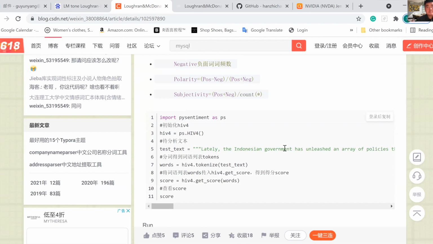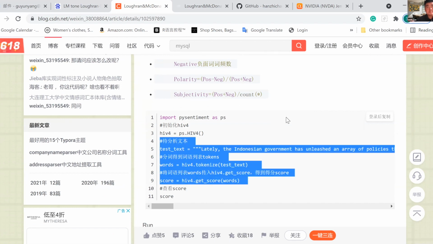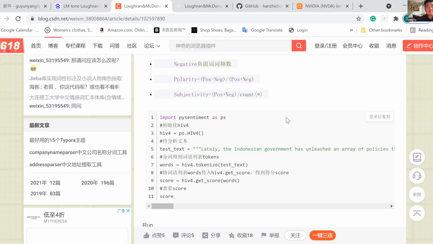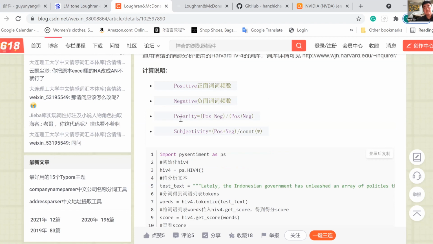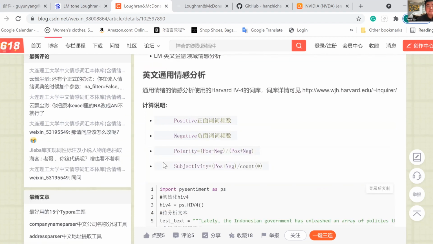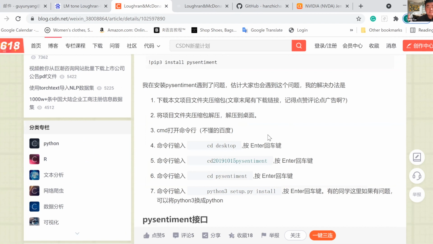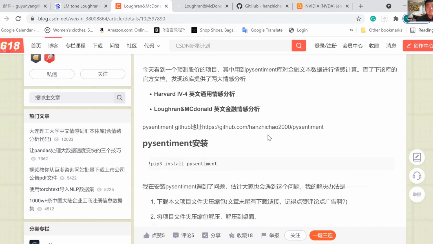I urge you to try by yourself, because like you see, all this code can be found on Google or on Baidu, if you don't have the VPN. So I think it's very easy for you. It also shows you how to calculate the sentiment, the subjectivity, the polarity. And you can also build your own sentiment words, right? Like the professor mentioned before.